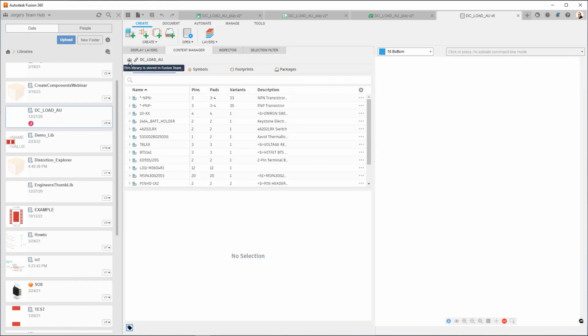Okay, again, you see it has both icons. This is what you want to see. You want to see both icons. If you only see the chain link icon, that means you are working with the library.io library, and that one is technically not editable. Now, in the previous example with RCL, you saw that it didn't update to include the Fusion Team icon until I closed it and reopened it.